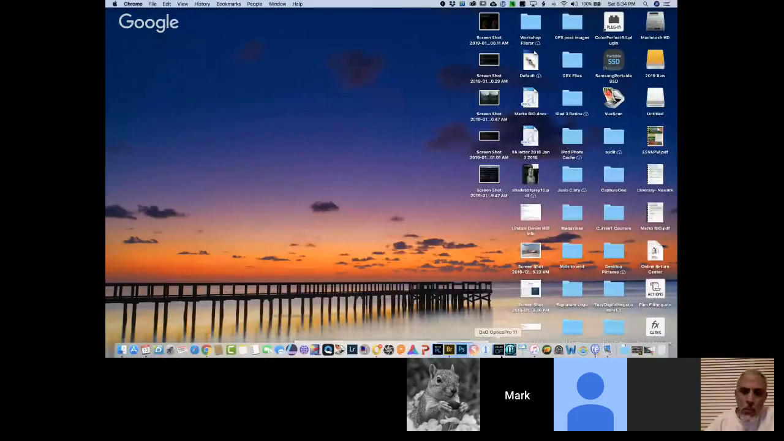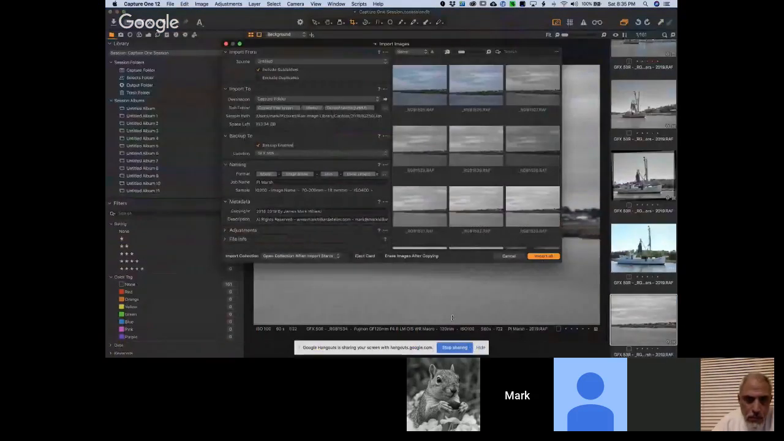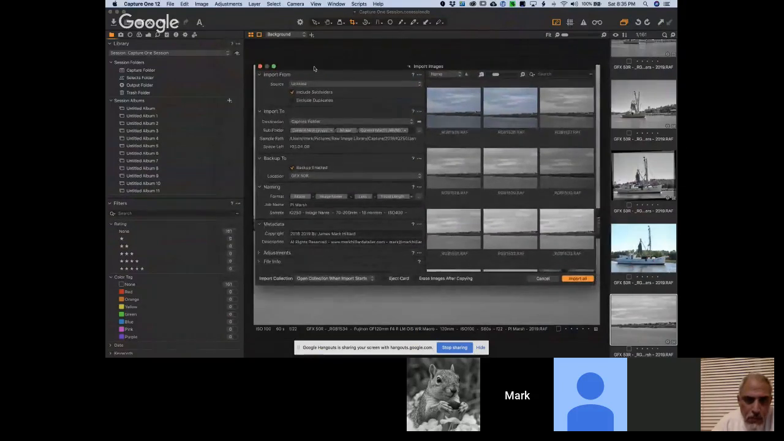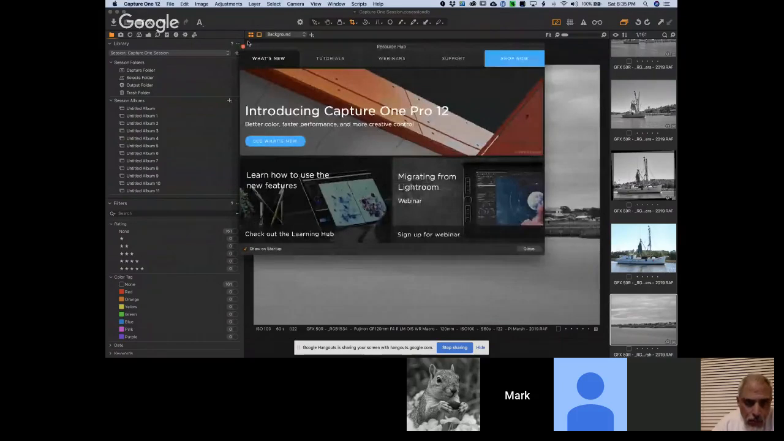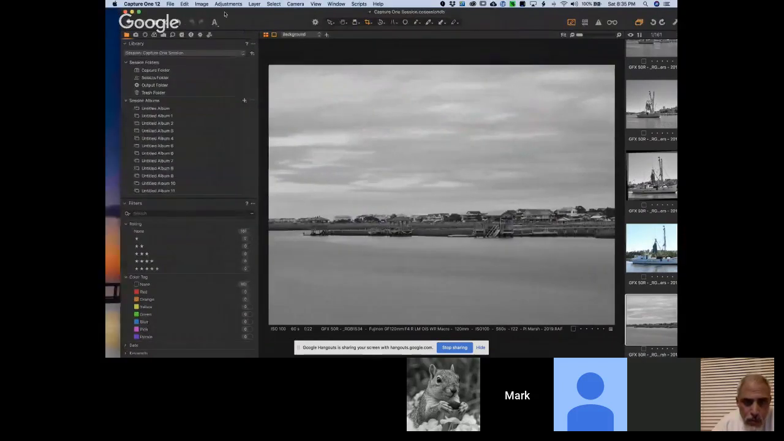All right. So let's bring up Capture One. This is version 12. This is the latest version, just came out in December. All right, now automatically the import page showed up because Capture One sees that there's an SD card attached to my computer. All right, but there are some things that we have to do first. The very first time we set up Capture One, we have to do it.